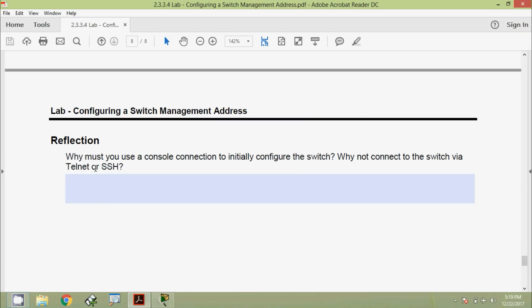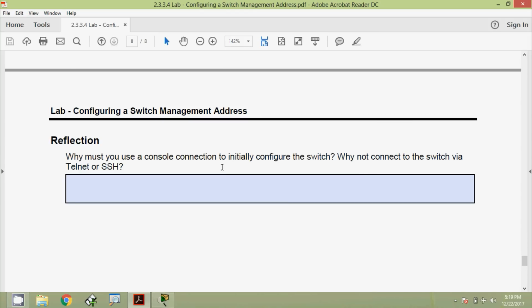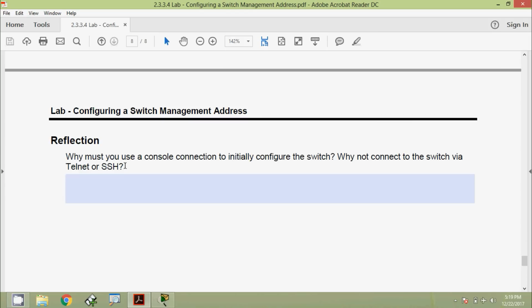Here we have a question. Why must you use a console connection to initially configure the switch? Why not connect to the switch via Telnet or SSH? Just now we have seen that for accessing Telnet or even SSH, we must do some basic configuration. So without basic configuration, we cannot access either Telnet or SSH. So the only way to do the basic configuration is using a console cable.